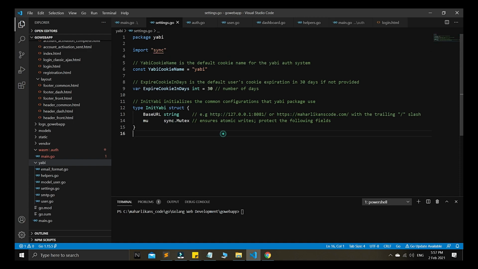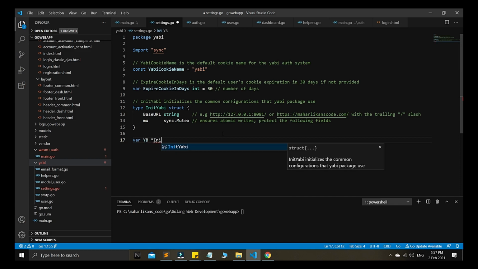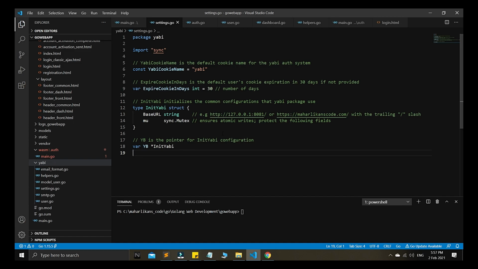This is automatically added. Okay, so right now we need to add another variable, guys. This is our public variable again, so we just add this pointer, guys, for this struct. This one is Yabi, not FB, guys. Okay, the pointer for the init Yabi configuration. So we have this initialization, easy for us to call this init Yabi, guys. So no need for us to always call this struct's full name, guys. So we just want to create a shortcut there.